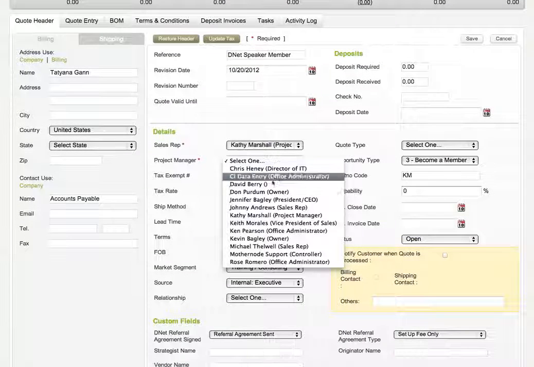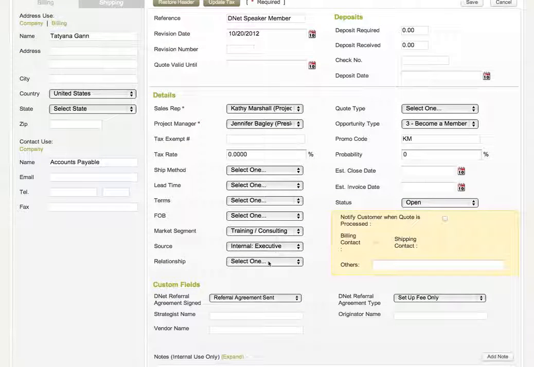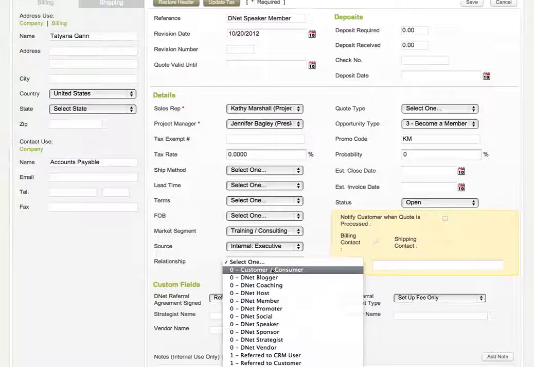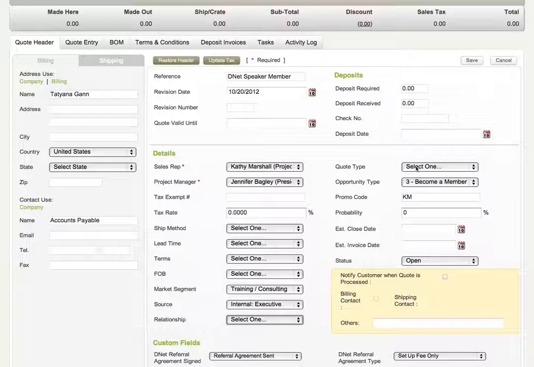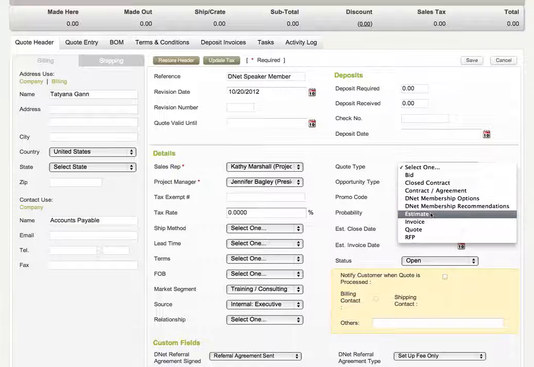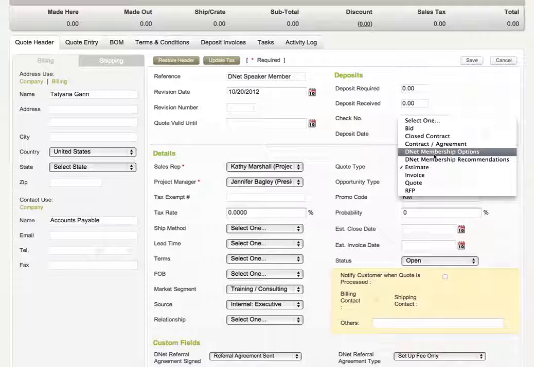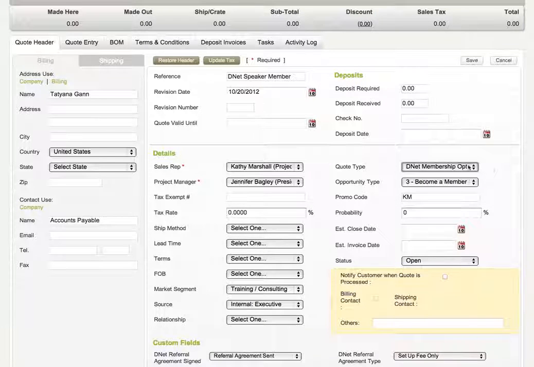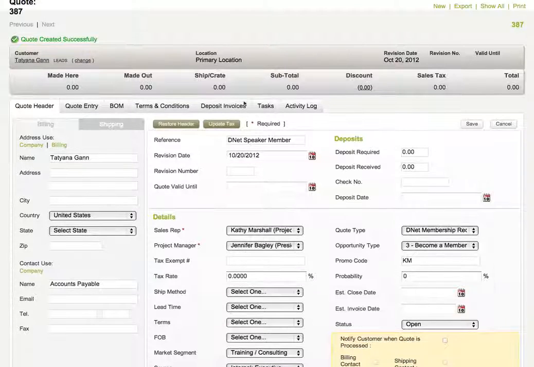So we have to choose a project manager. I'm going to say this one is me. And you can put in lead times, market segments. Some of this stuff is already chosen. You can put in relationship. You can put in some additional custom fields. You can put in what kind of a quote this is. This is going to be an estimate, or this is going to be a DNet membership option, or a recommendation. So there's lots of different things you can do. Estimated close dates based on your conversations and so forth. So we'll go ahead and save this.